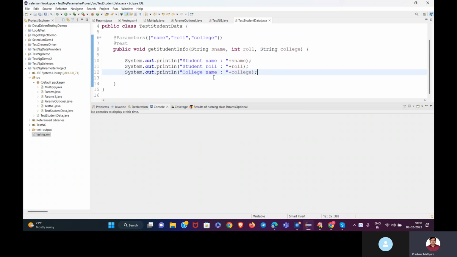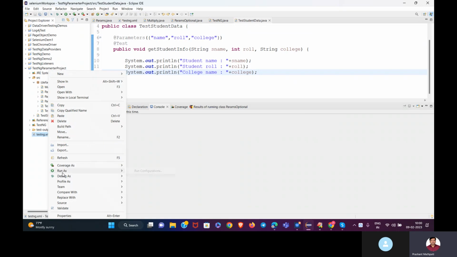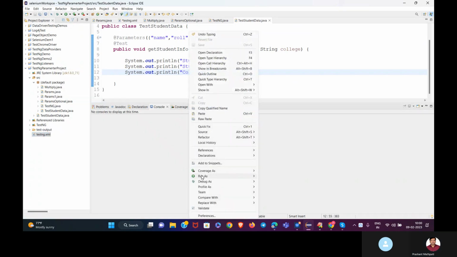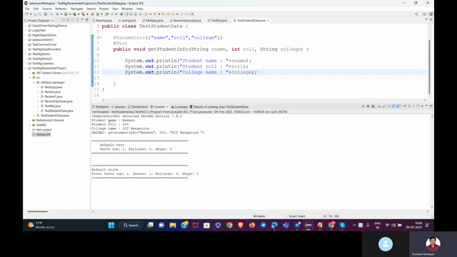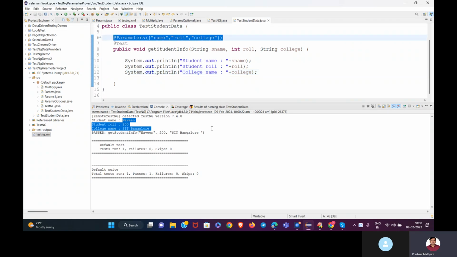If I run the test XML, let me see whether it executes or whether we will get any exceptions. Save it. Okay. Now I'm getting, right, student name is Naveen. Student roll number is 200. College name is SIT. These values we are setting up with the help of parameters. Is it clear? So the common inputs I always need to access multiple times, in that case, I should go forward with parameters. Okay, is it clear?